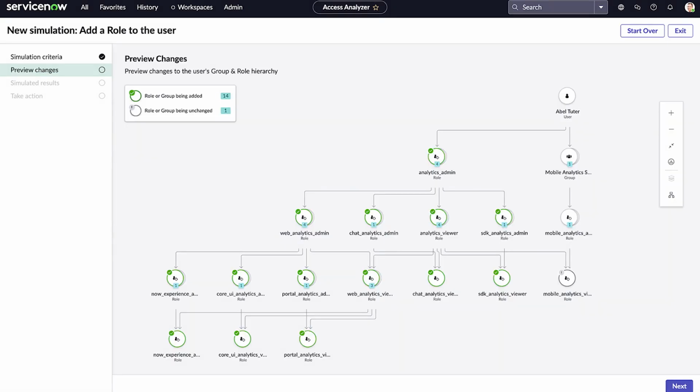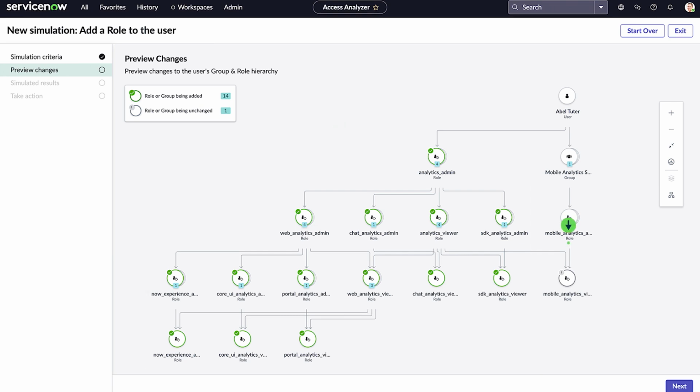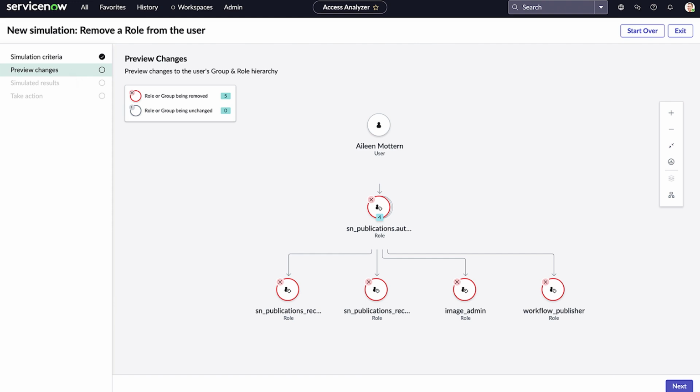And next. Here's the simulation of Abel's roles after our addition. The roles in green would be added by our change, and the role in gray would be unchanged. The arrows show the parent-child relationships between roles. We can see that our change would also add the Mobile Analytics Viewer role. But Abel already has that role as a child of Mobile Analytics Admin, so it would be unchanged. If we remove a role, the removed roles appear in red.